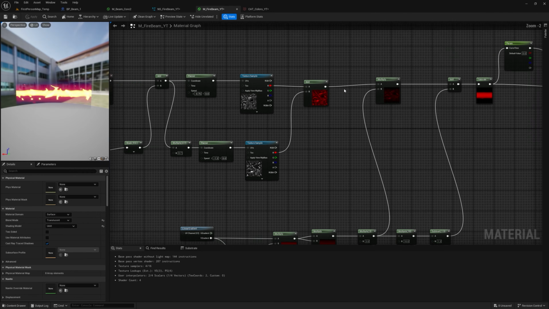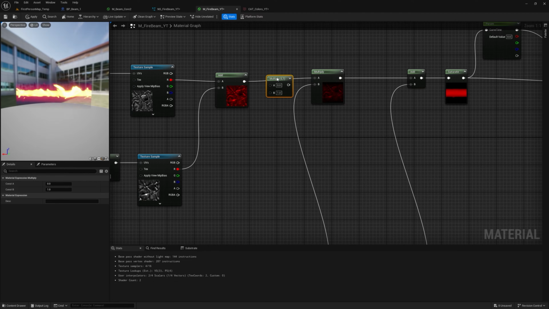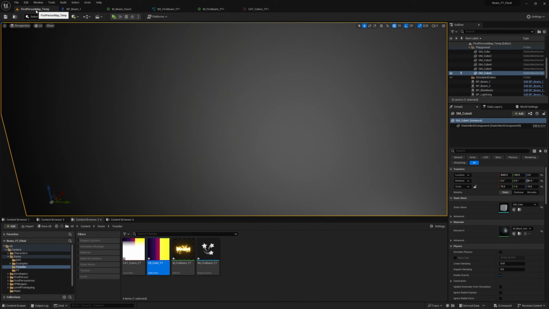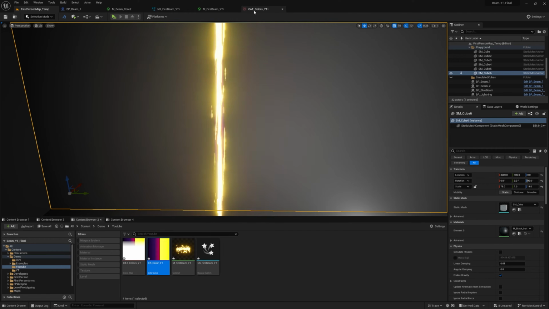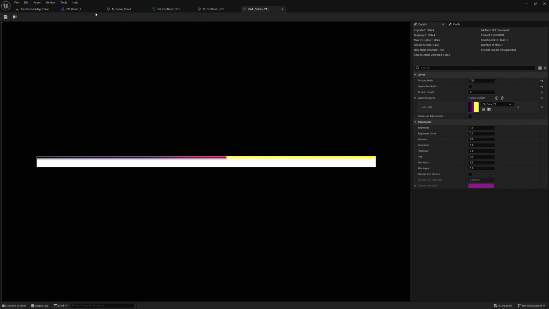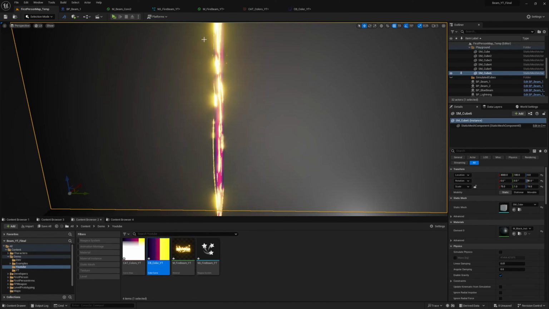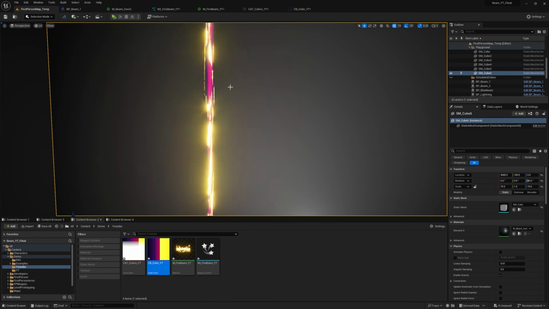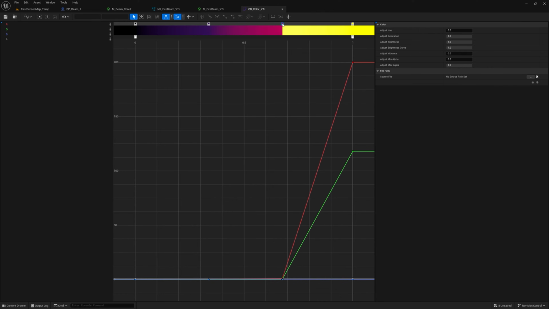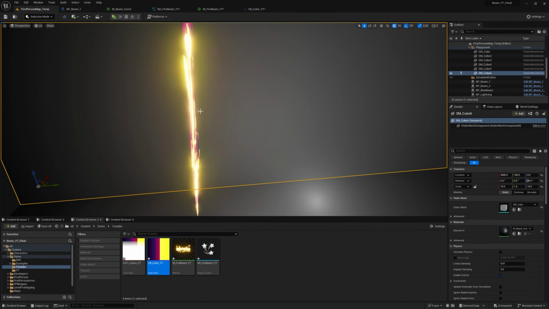So here after the add, we can get a multiply and set this value to like 20 and connect this here. So we get an effect like this. Now click apply. So now it looks like this. Now we can go back to our curve and bring it in a bit. So we get a look like this. So now I will just bring it back a little bit like this. So now we can get a beam like this.